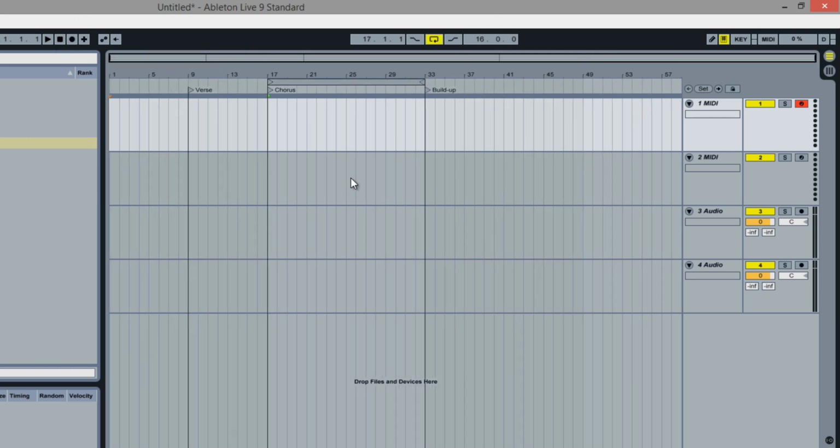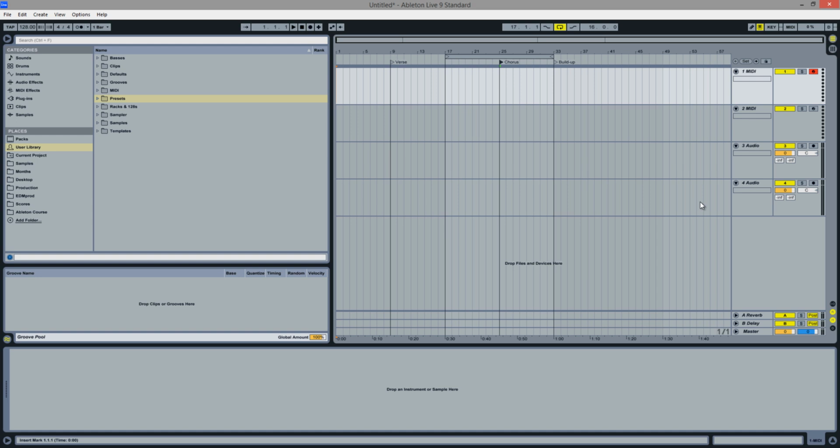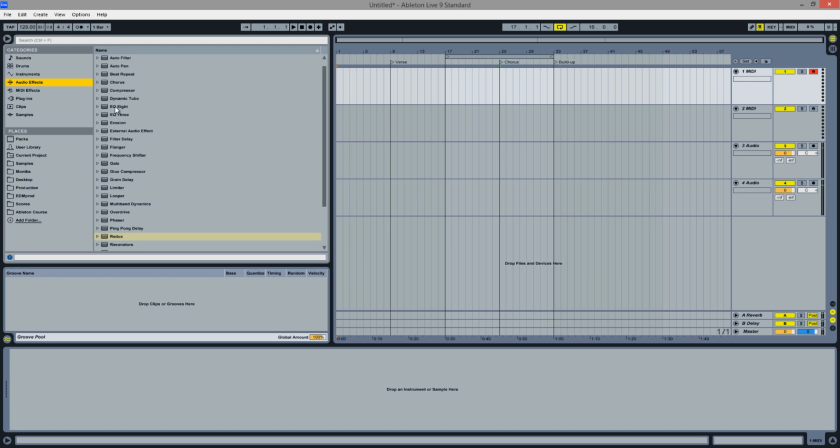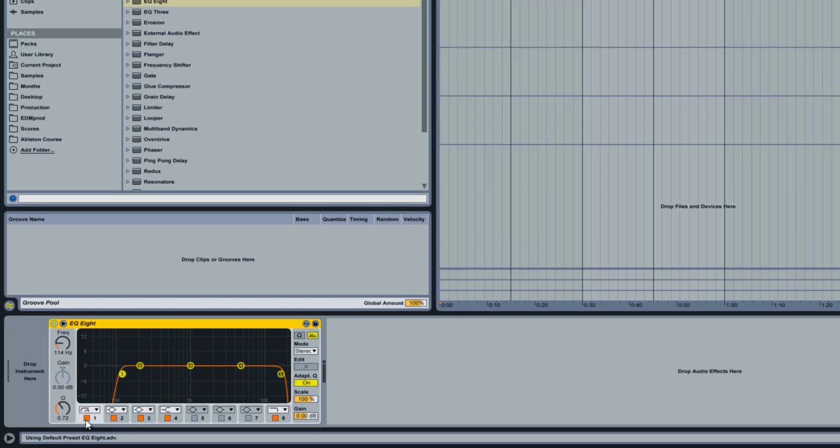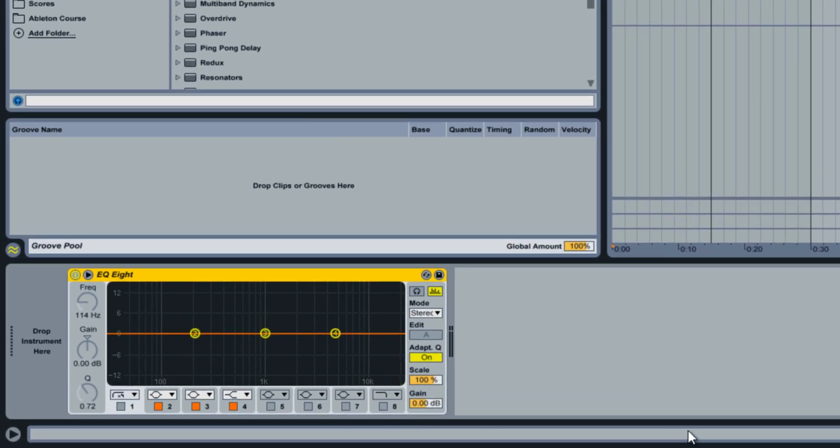So using locators is a great way to speed up your workflow, work a lot more efficiently and enjoy the process. The third tip is to set defaults. So you'll notice before that when I dragged my EQ into an audio effect rack, that it's set up like this. Now yours is probably set up something like that.